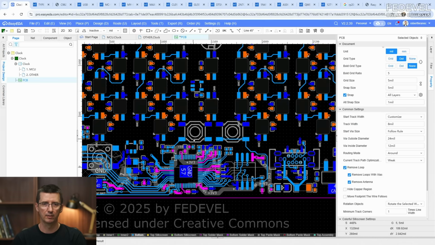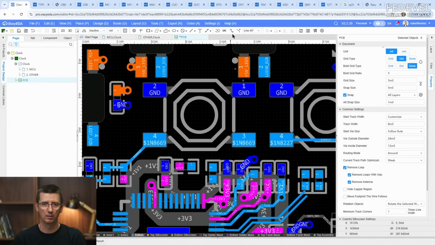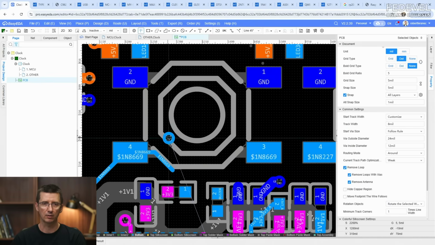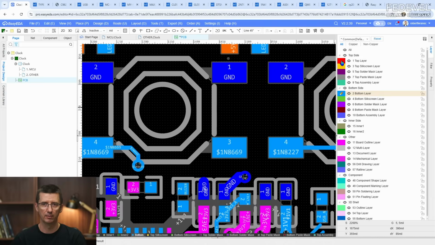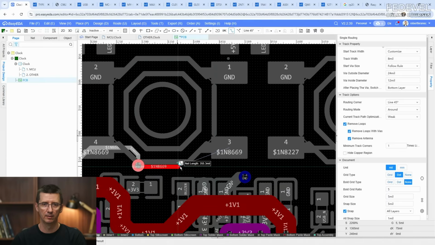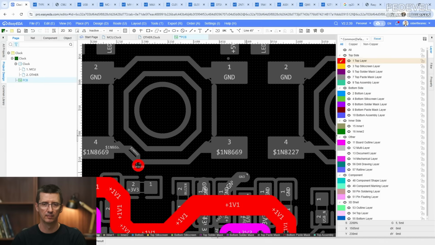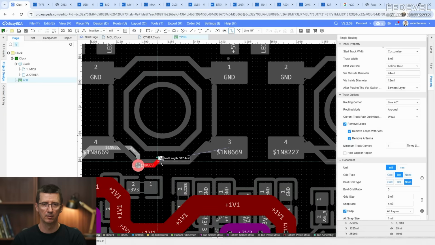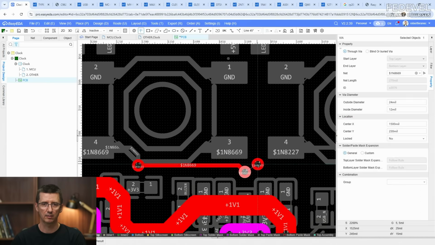But this one goes up, so I will connect this on top layer. There are a couple of tracks which will need to go on the bottom layer, so I'm going to move this on the top, and then I will go back to bottom. I will redo this one a little bit later. I just need space for this via.